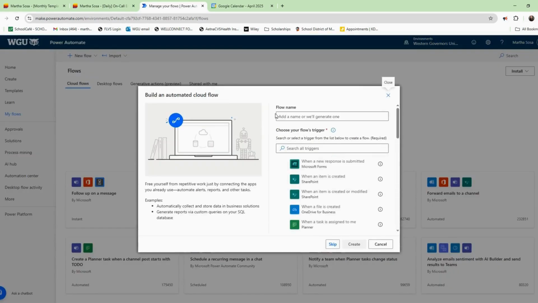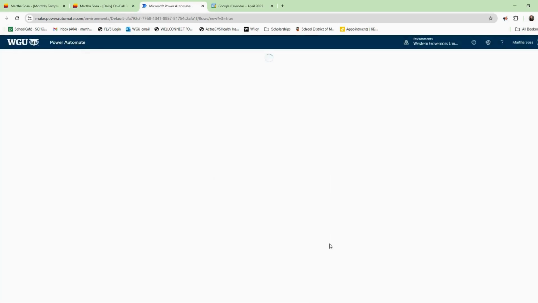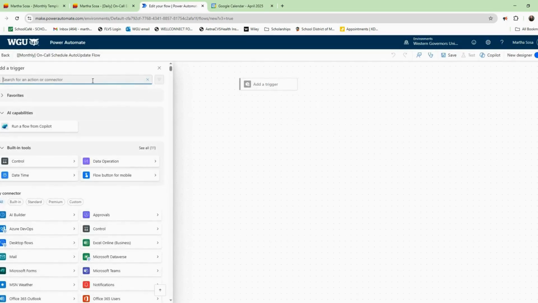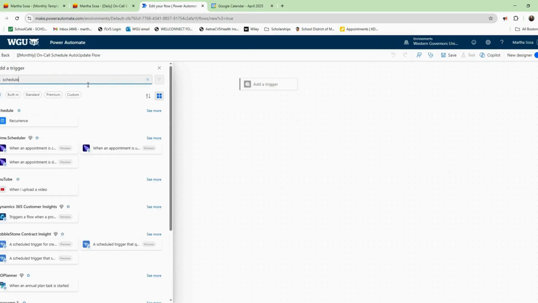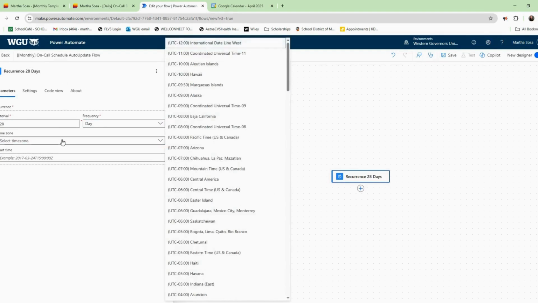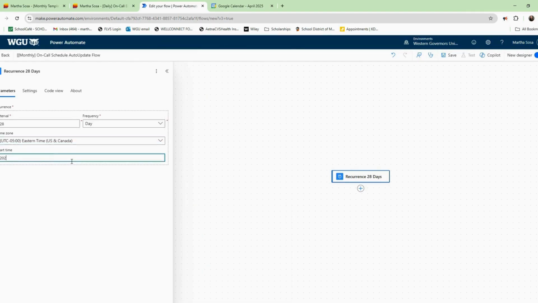Let's skip this for now. Give your flow a title. Click Add a Trigger and search Schedule. Select Recurrence. Enter 28 days for the interval since we want this flow to trigger every 28 days. Change the name of the trigger if you'd like. Select your time zone. Enter the date and time you'd like this automation to start.